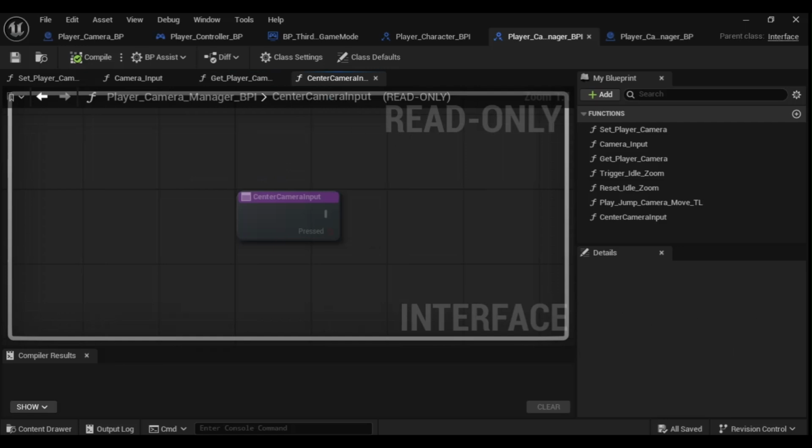And lastly, the center camera input is a dedicated trigger function with a press boolean input pin. This is designed to initiate the camera reset centering logic, which I've discussed earlier in the previous segment involving the center camera input within the player camera blueprint actor.